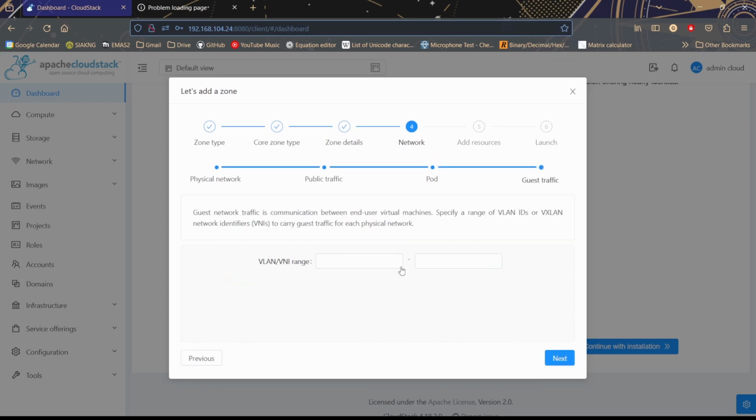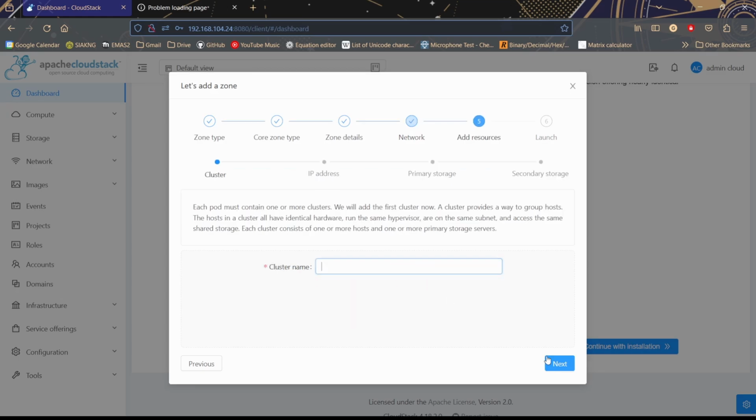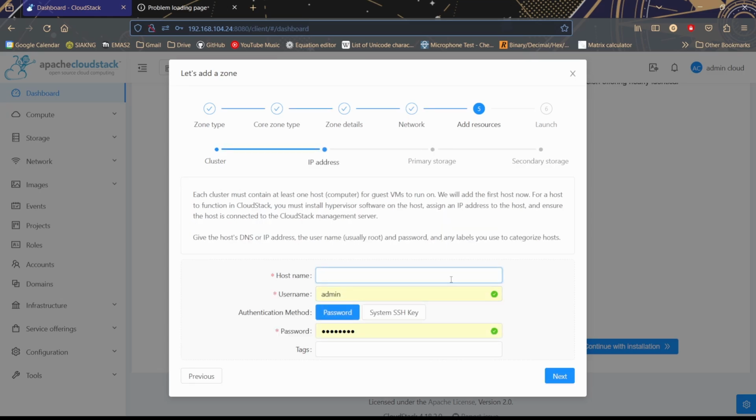On the VLAN range in this example, we will use 3300 to 3399. Next, we will configure our cluster. Enter the name, and here insert the management server's IP address. For the username and password, use the root login credentials.